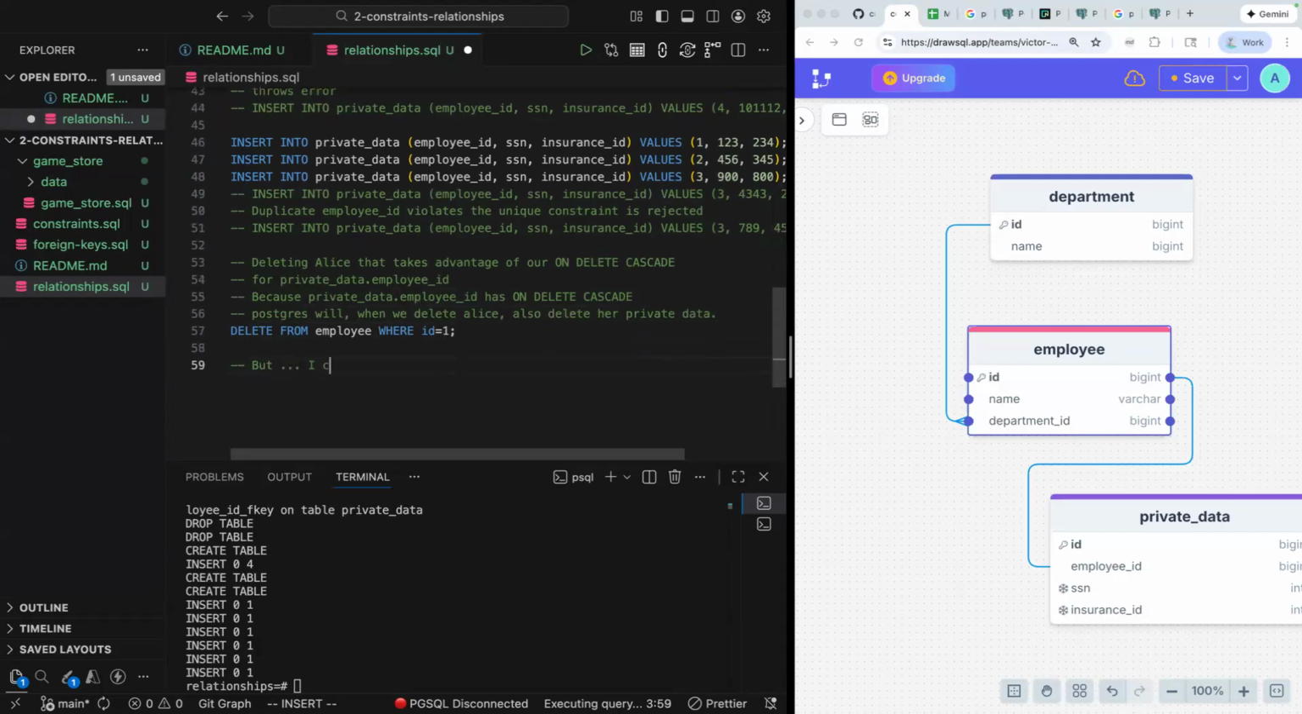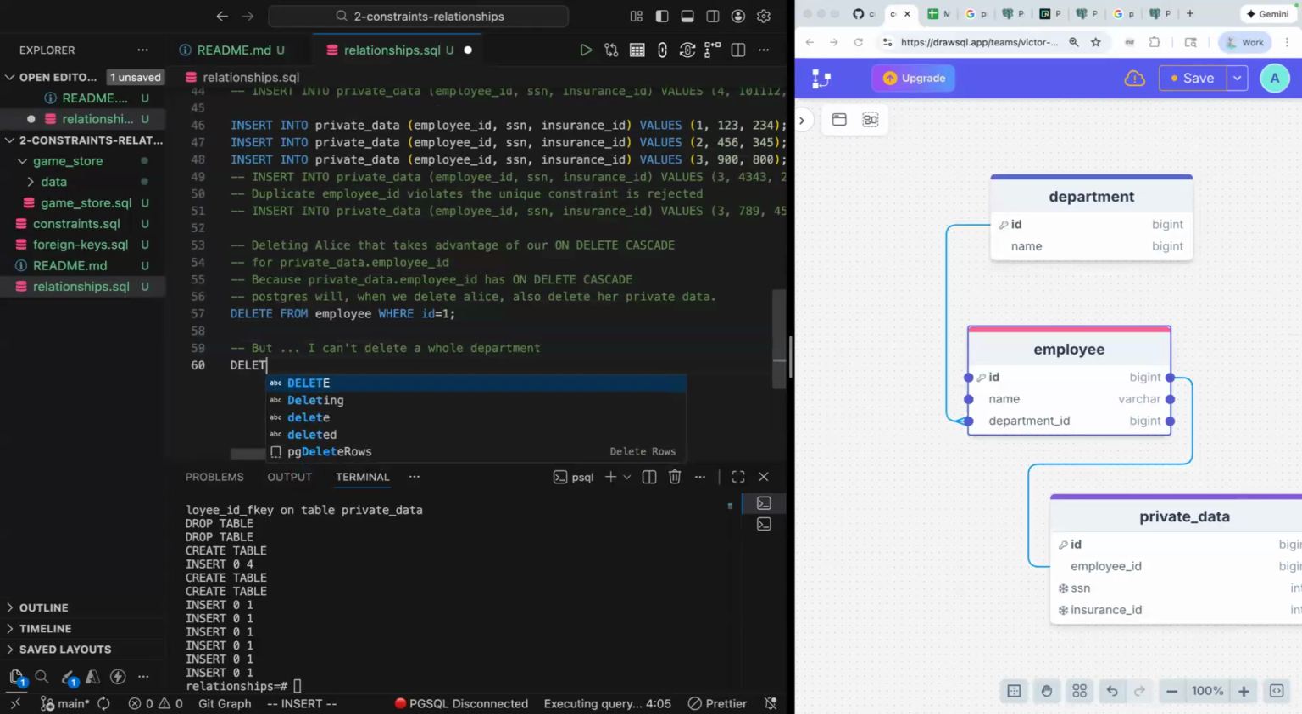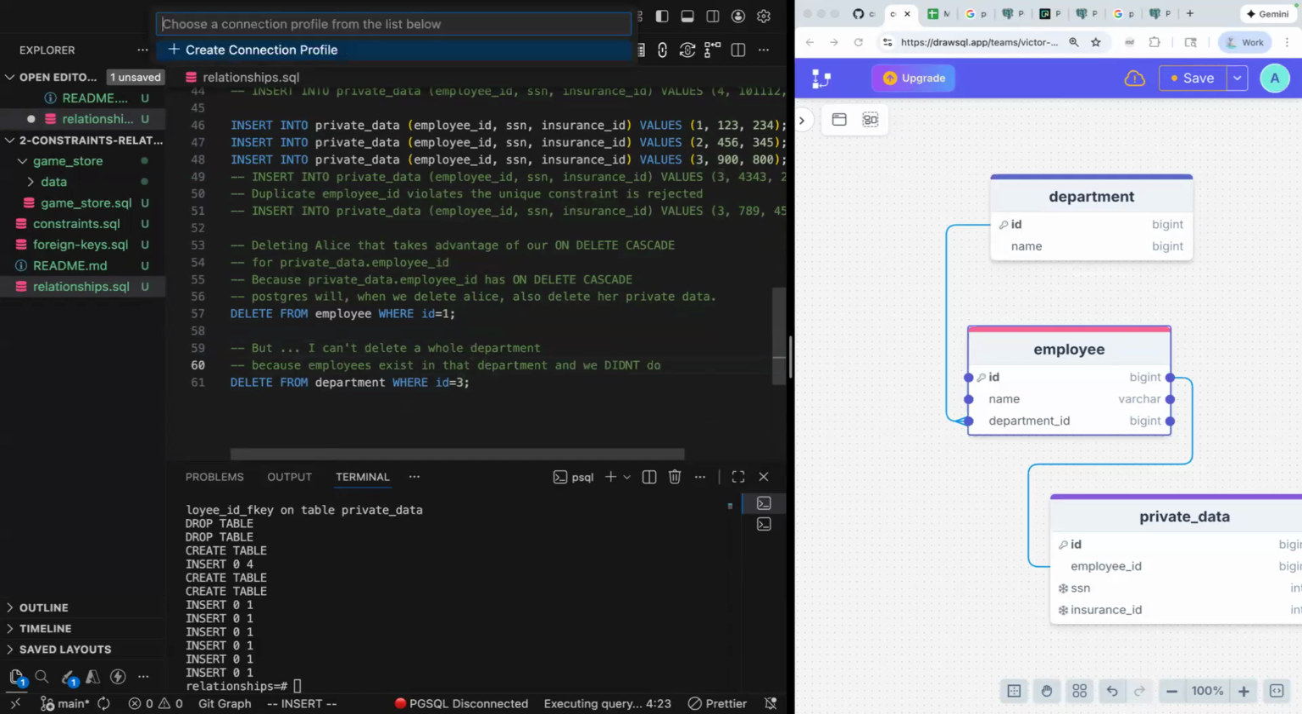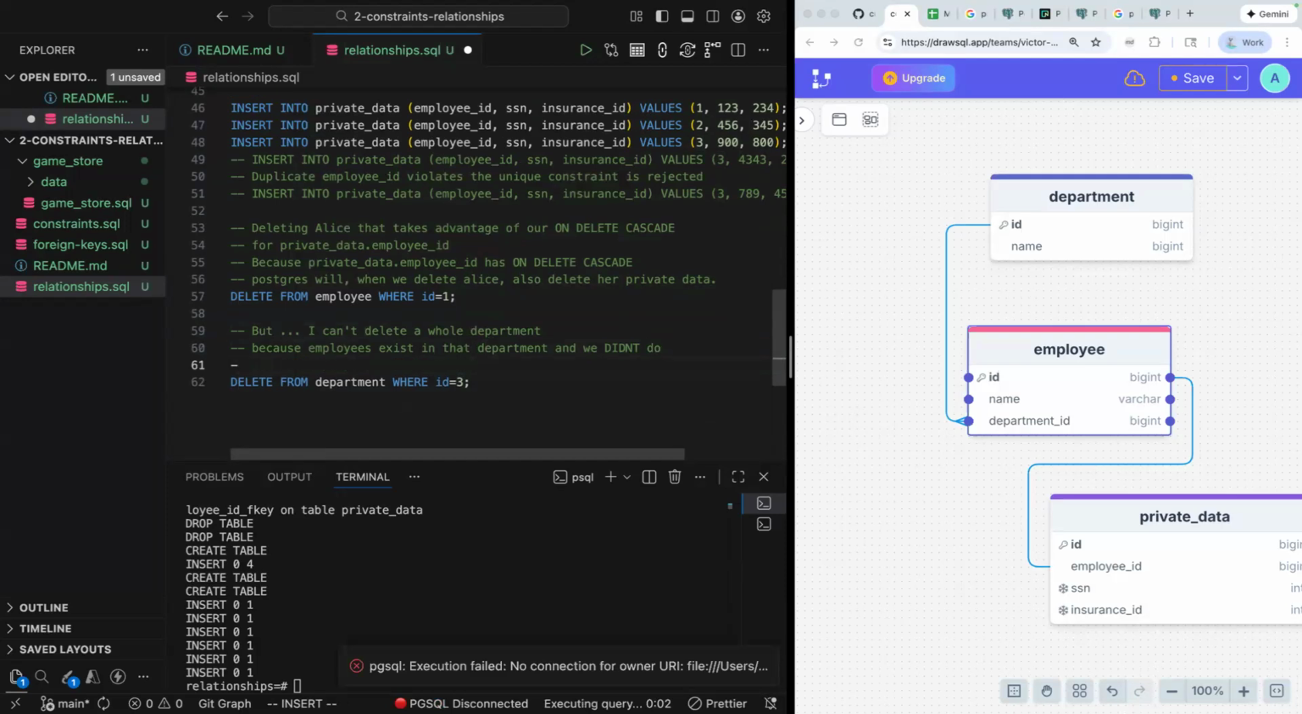But I can't delete a whole department. Right? If I tried to do delete from department where ID equals 3, because employees exist in that department and we didn't do on delete cascade for our employee department ID primary key or foreign key.